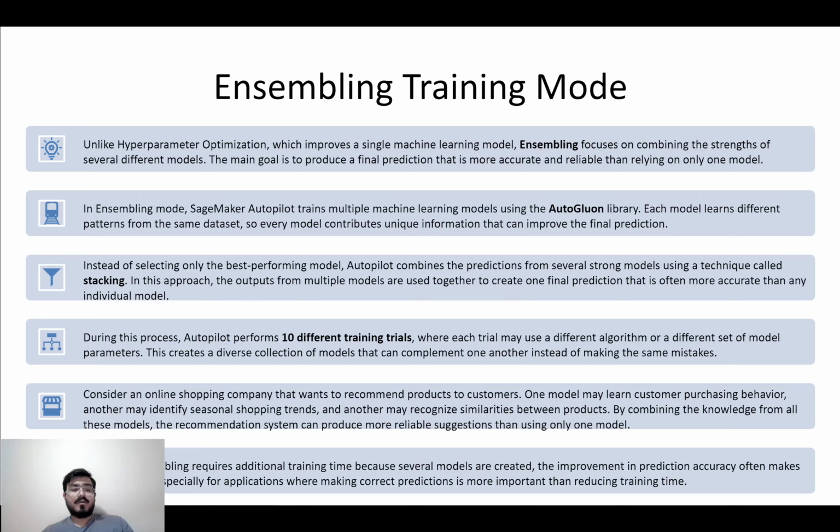Unlike hyperparameter optimization, which improves one model, ensembling combines several different models to produce one final prediction. The goal is to improve prediction accuracy by allowing multiple models to work together. In this mode, SageMaker Autopilot trains several machine learning models using the AutoGluon library. Each model learns different patterns from the same datasets.